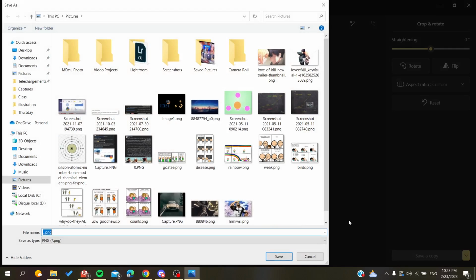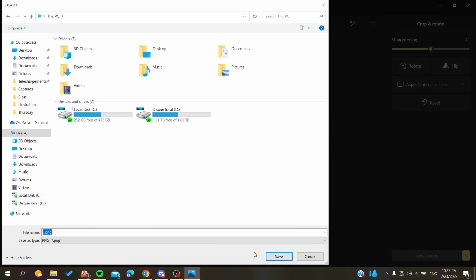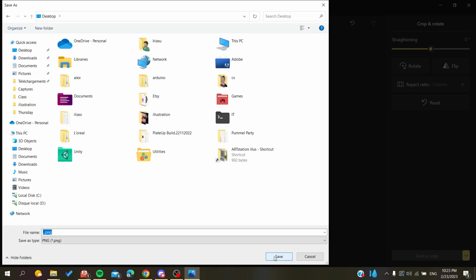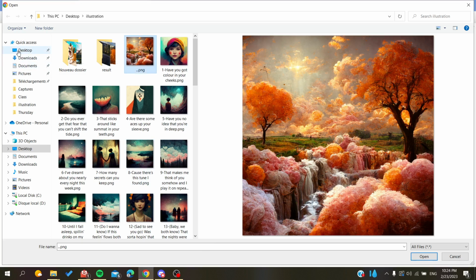So save a copy, have it somewhere, for example the desktop. I'm going to save it there, here in the desktop, and then I will search, let's for example, like that, test, and click on save.